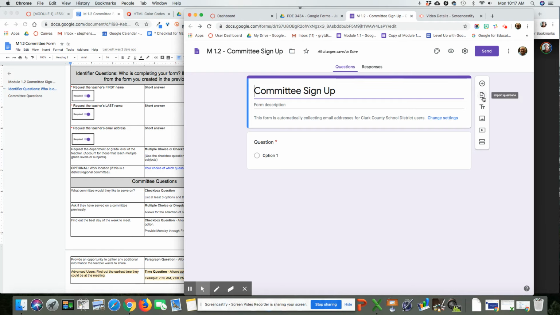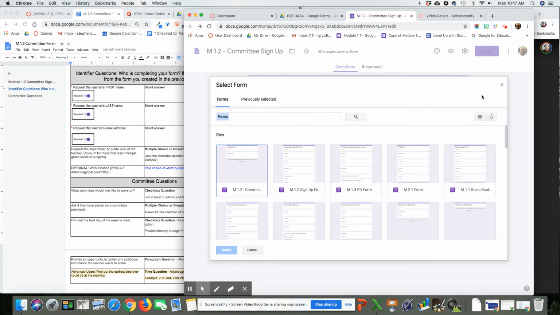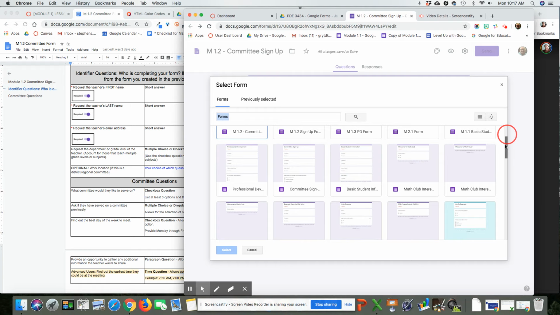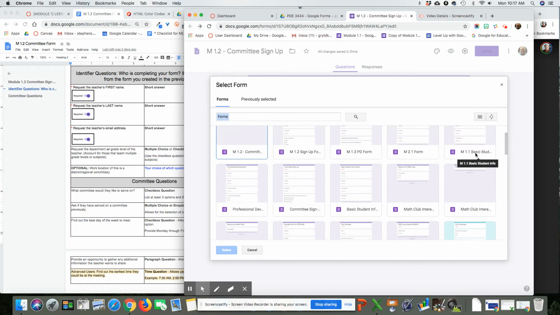Now I want to import questions because I already created a form that has my basic student information, my adult learner information, whichever one you're working with. So I'm going to select this icon underneath the add question icon. It's the import questions. And it's going to find forms in your Google Drive. And hopefully you've named it. Here's one, basic student information. Here's another one, basic student information.